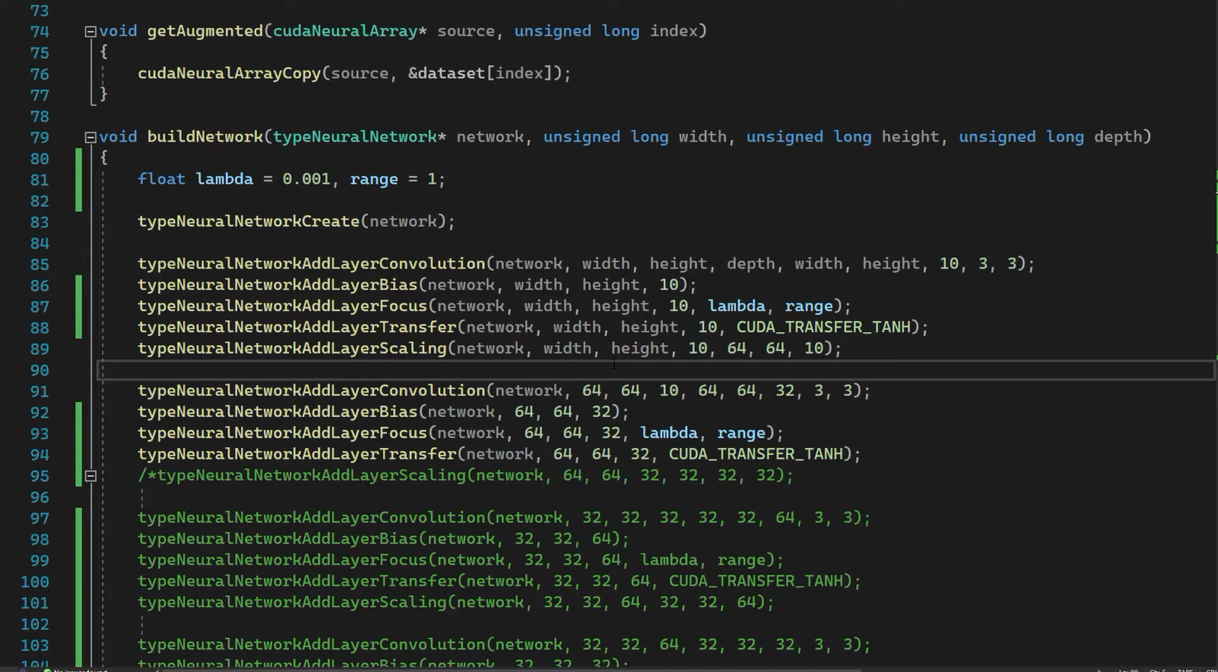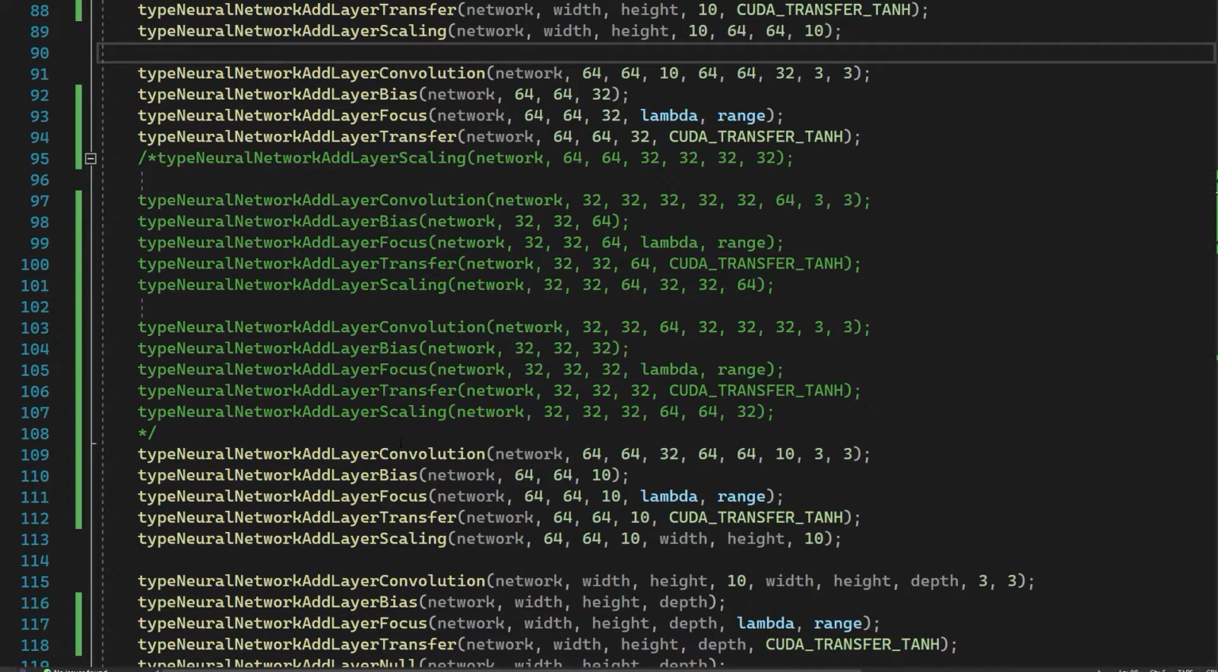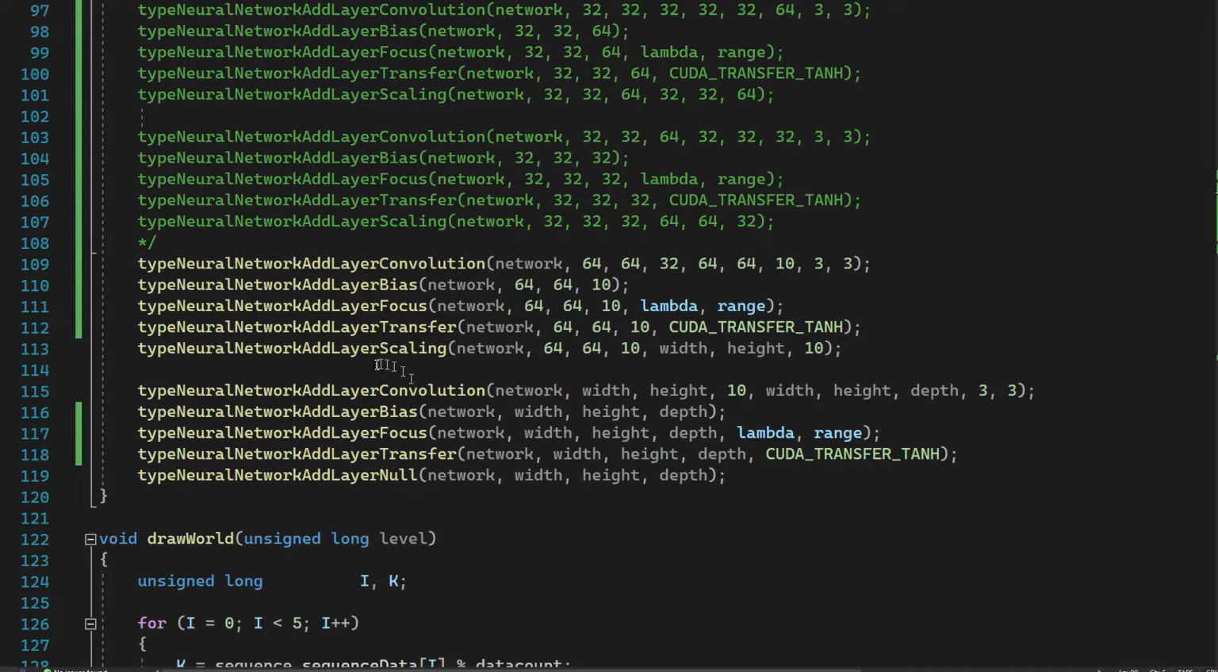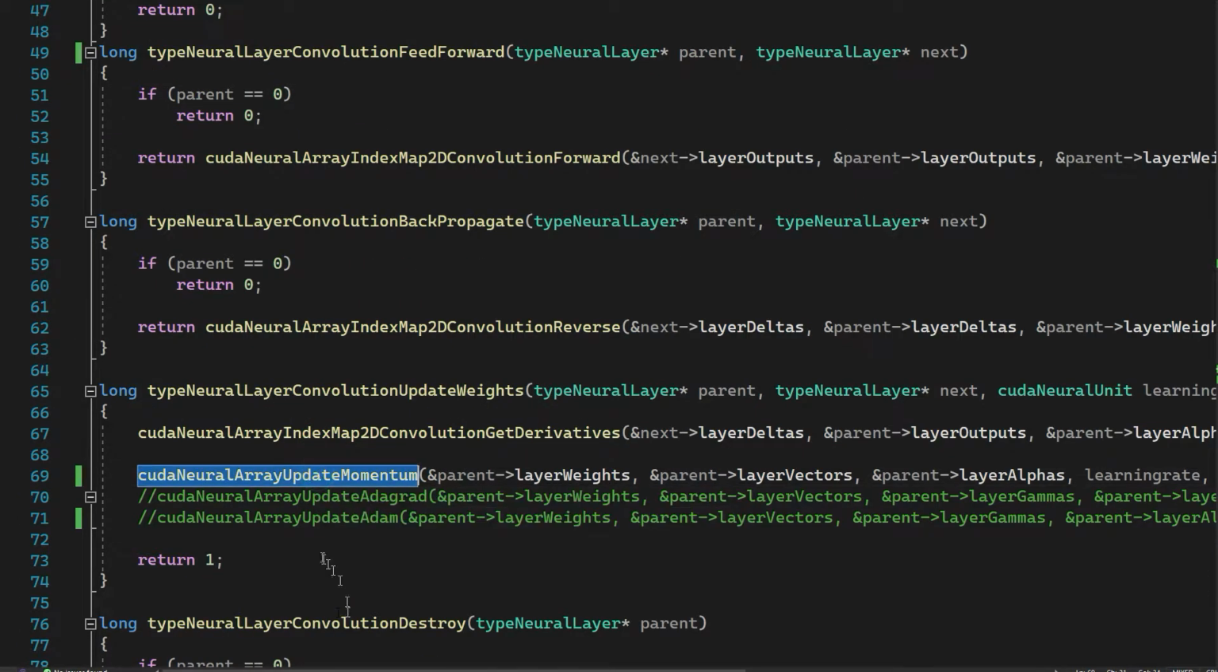Okay, I've been doing some experimentation here, and I find something rather weird. If I have just two convolution layers right here, everything works just fine. Even if I use only the momentum update, which is not as good as Adam, but just the momentum update, everything works just fine.